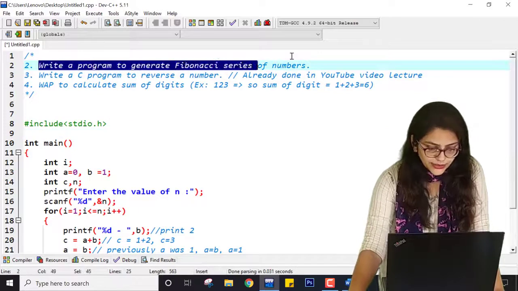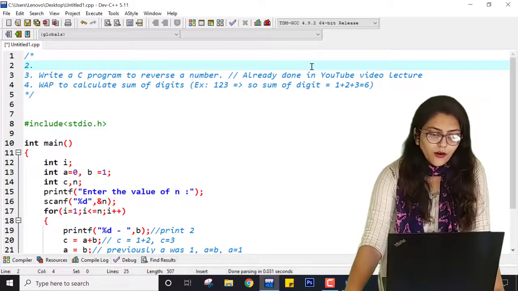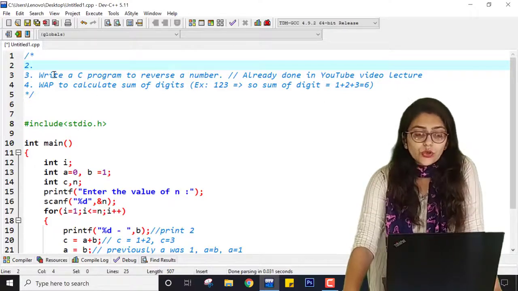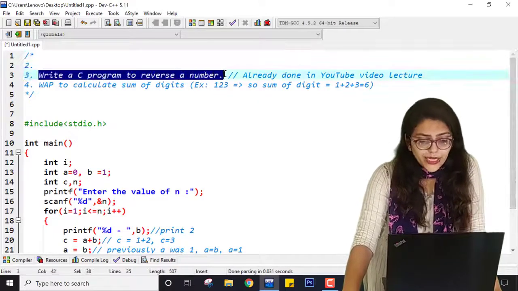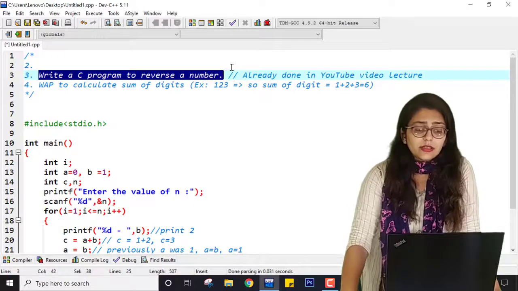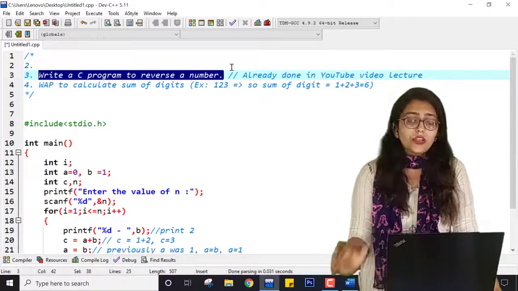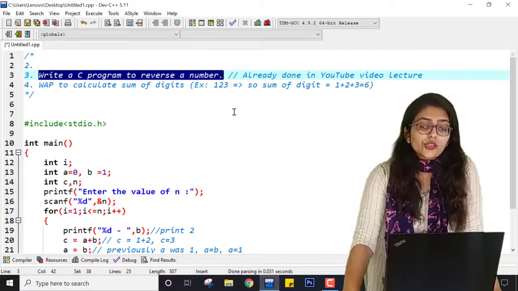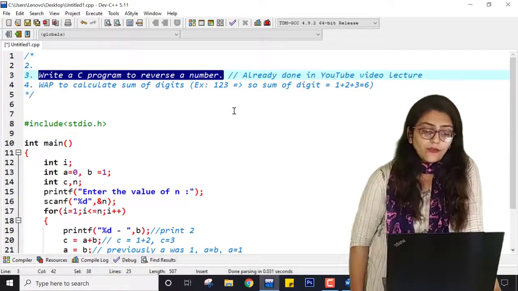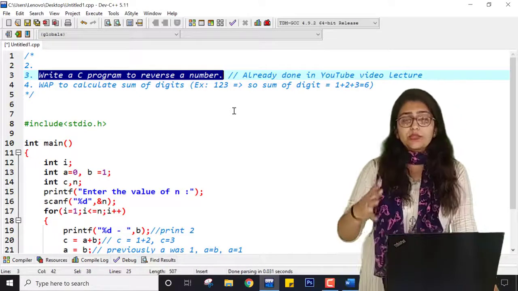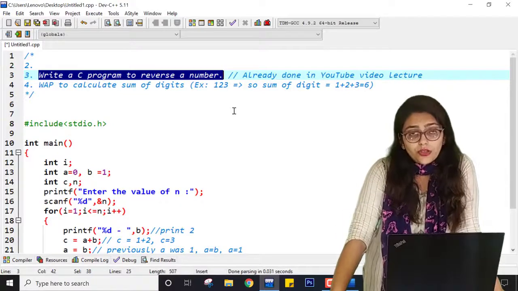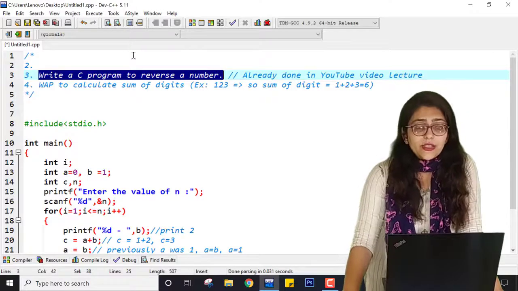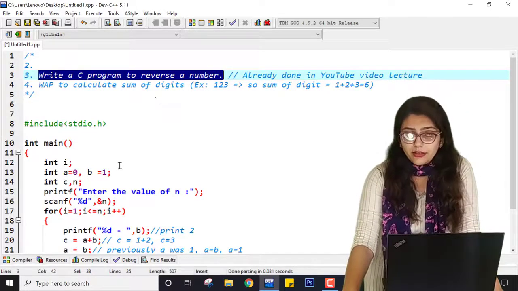So this is completed. Now the third practical is to write a C program to reverse a number. This practical I have already covered in a separate lecture because this practical is really very important. The logic that I have used in this practical is really very important. So if you have not understood this practical, then please go to that video and watch the logic again, because the rest of these practicals are based on the logic used in this practical, right?